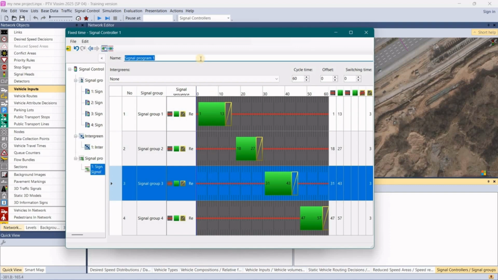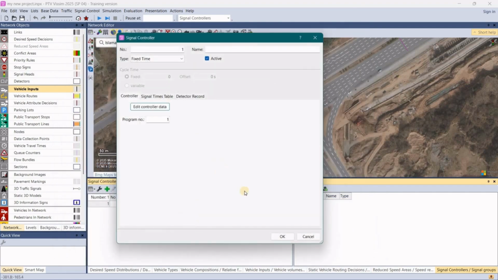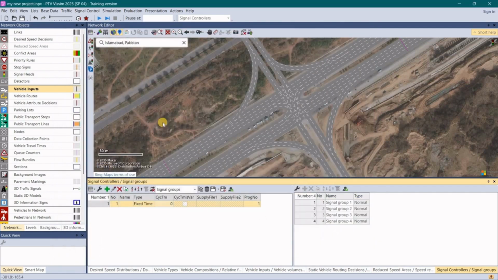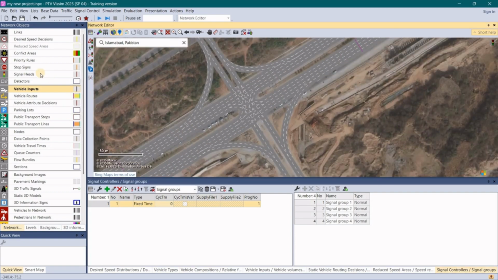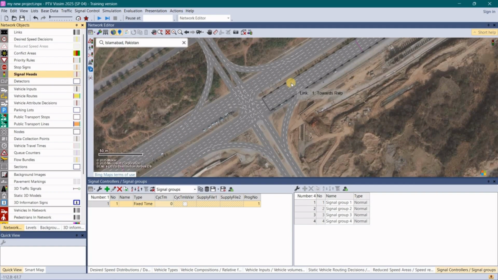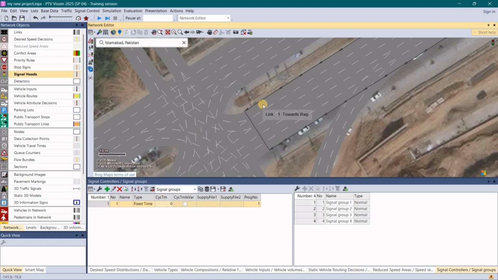Now, guys, after creating the signal program, we have to save all our data. So we'll have to click on save data option and click onto the OK button. Now, guys, we have to assign the signal head to all the four directions. For that purpose, we have to click here onto the signal head option, and now we will add signal head to all the four directions.